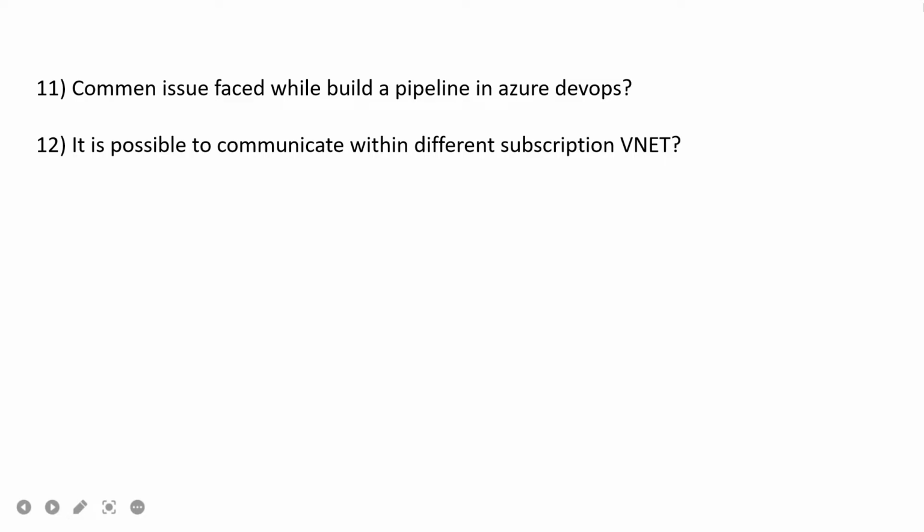Next question, difference between variable and variable group. So this question's answer you can find yourself and comment me, okay, in the comment box.